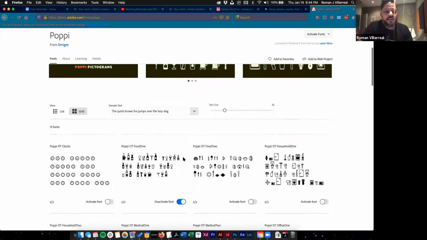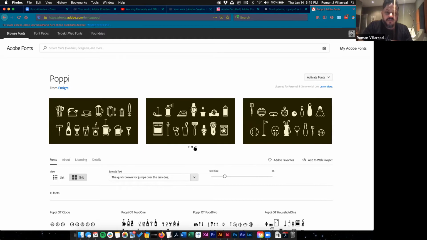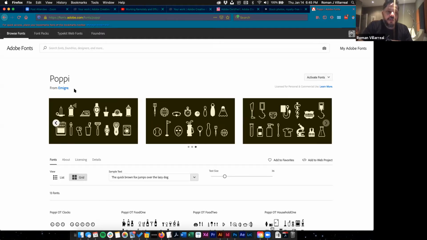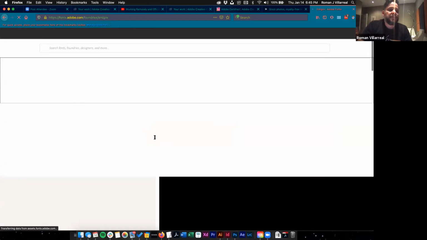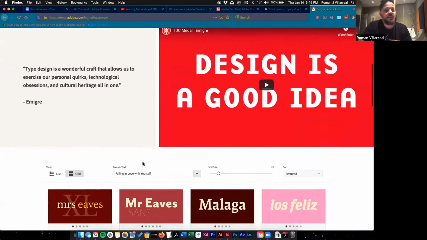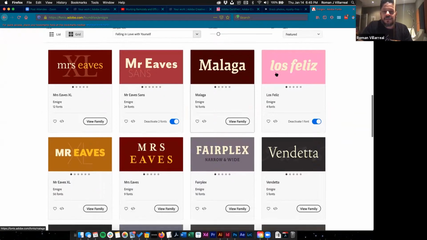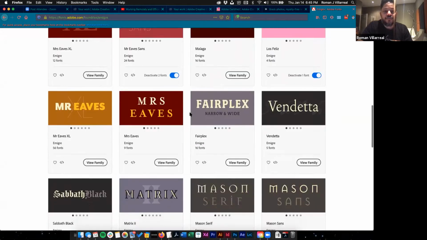Okay. And they even created these new graphics. They created these graphics for Adobe Max, actually, I believe. And so Emigre has a big presence on Adobe Fonts, and they're a big font house. They even have this custom page on Adobe's font site. And there's a cool video, and Los Feliz is a really nice font. They've got some really nice fonts.